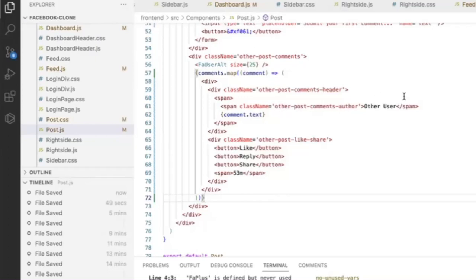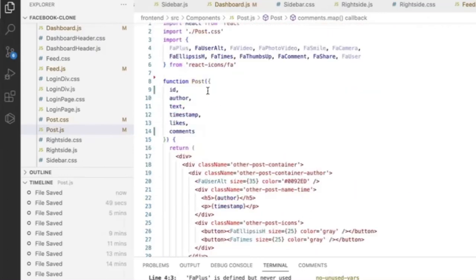Okay, comment that text. Let's go ahead and still print out what's in comments. So scroll up above the JSX and just do a console log of comments. Like line 15. Yeah, after line 15.